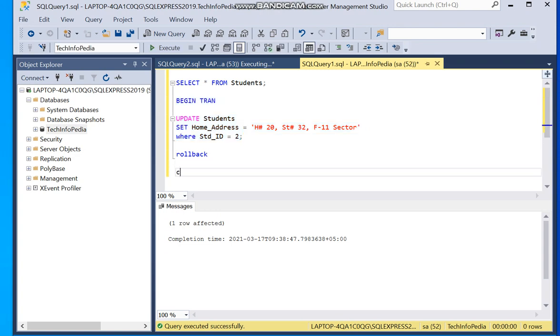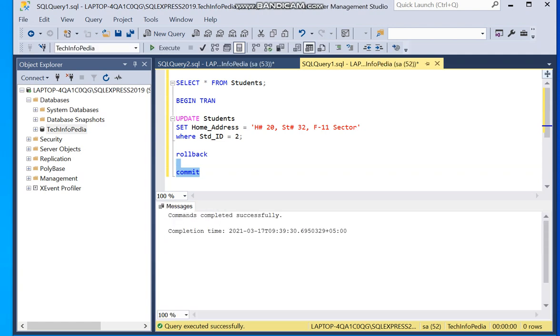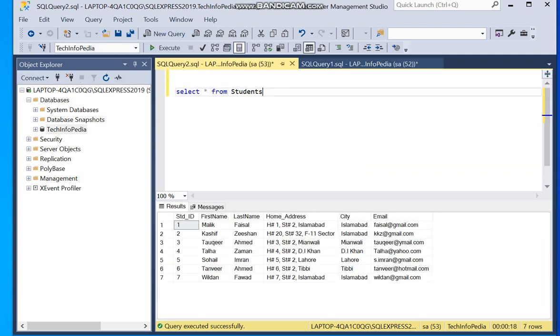So the moment I commit this, this will get completed. So whenever you are doing something in a transaction, don't forget to commit that.